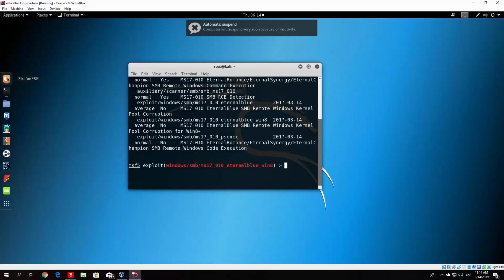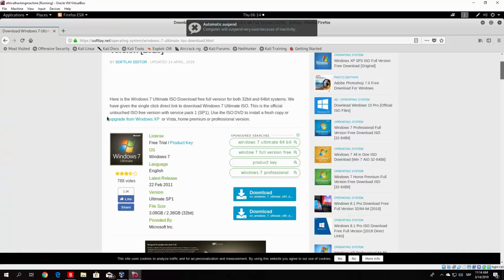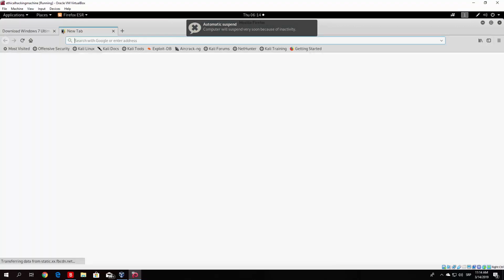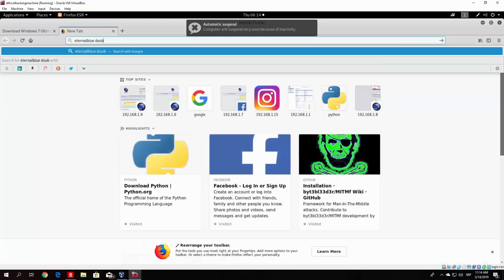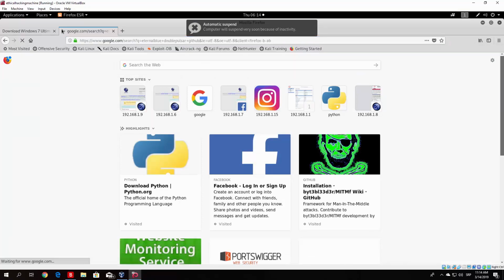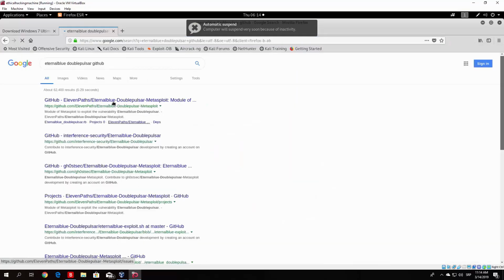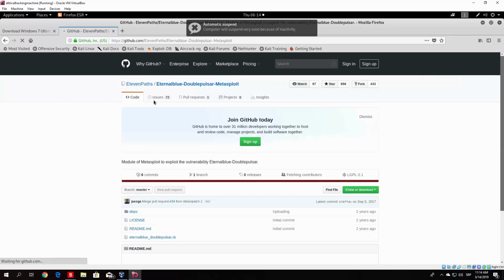Go to Firefox, and what you want to do right now is search, basically, on the Google search bar, EternalBlue double pulsar GitHub, and it will lead us to the first link, which is this one, 11pass/eternal double pulsar Metasploit. We want to download this module into the /root directory, so make sure that it is downloaded in the /root directory. We will do that right now.